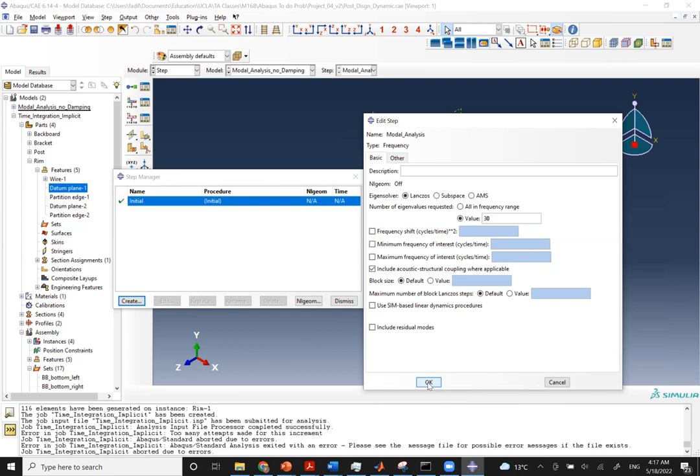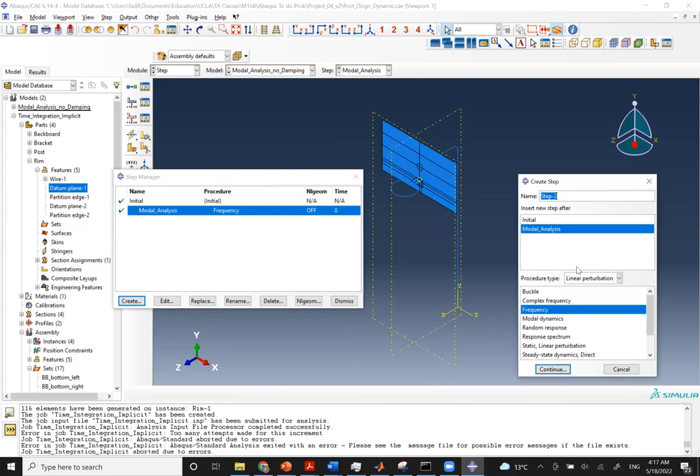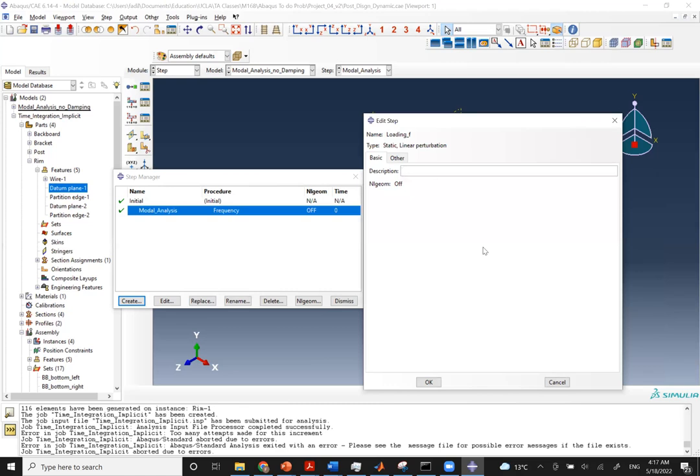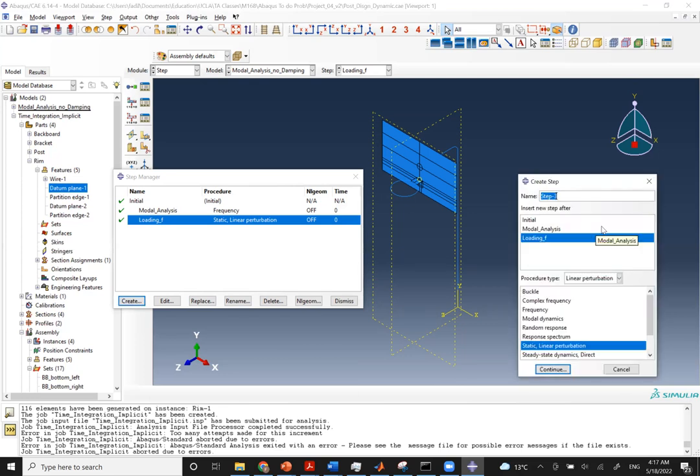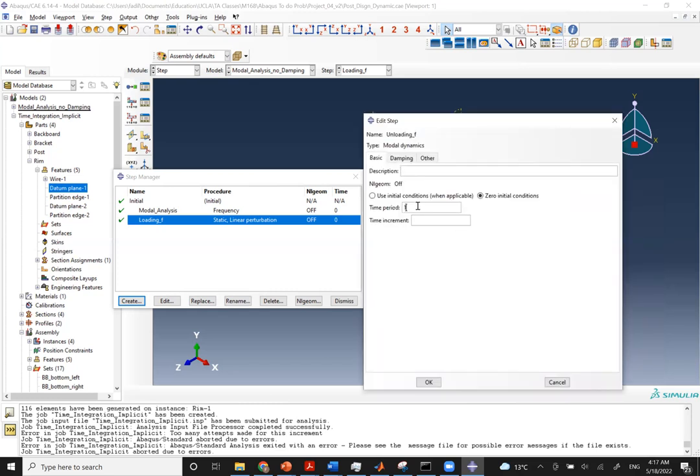Let's click OK now here, and then create the loading. I'll call it in the frequency domain here, and that step is in the linear perturbation, and should be static, static linear perturbation, and click OK. In this step, we do not need to do anything, just click OK. And then go to create again, and now we will do the unloading, something similar to what we did in the frequency domain. Now if you go down here, model dynamics, choose this one, and let's have just what we had before, 10 seconds and 0.05.